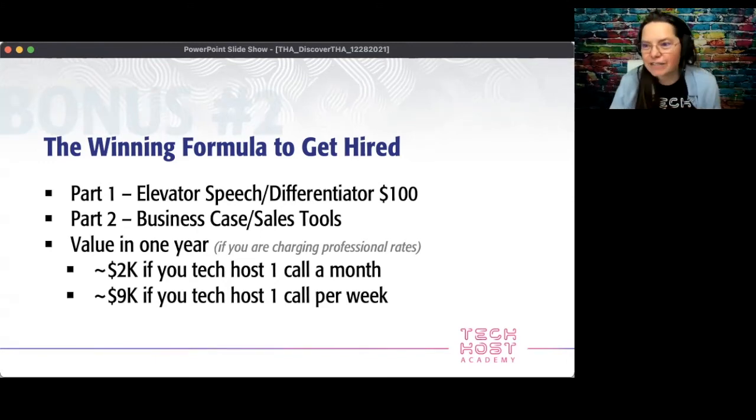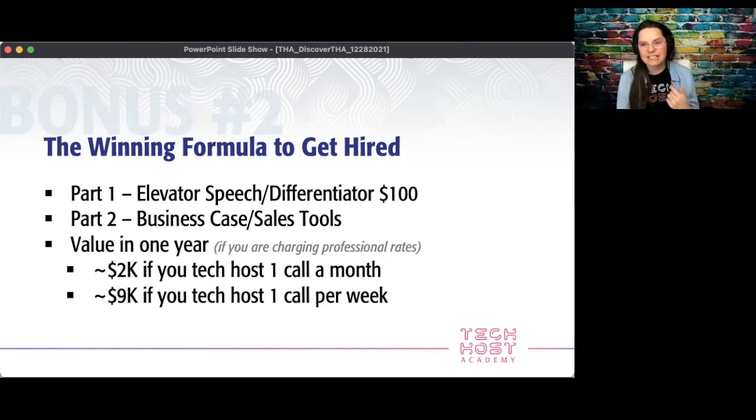But what I'd love to do is put $100 in your back pocket by helping you come up with your elevator speech, your differentiator, to really develop that in you so that you feel confident selling yourself as a tech host. I also give you a business case should you need it to help sell that to a client or to your boss if you'd like someone else to pay for your Tech Host Academy registration fee, and I give you the sales tools to do that.